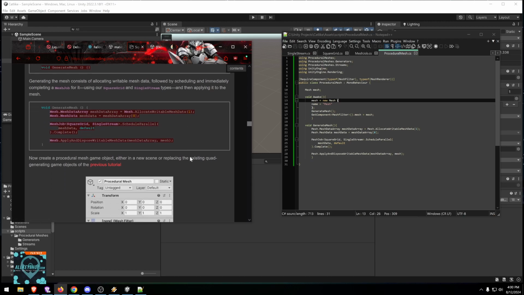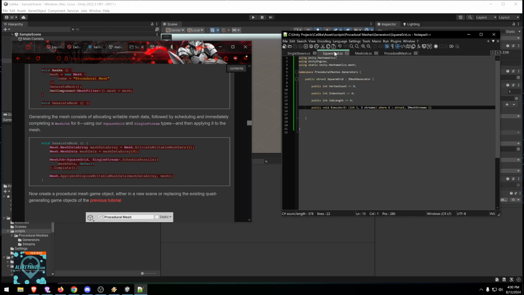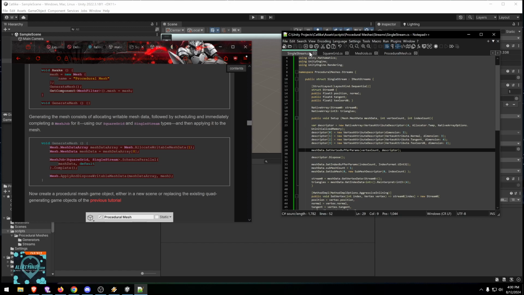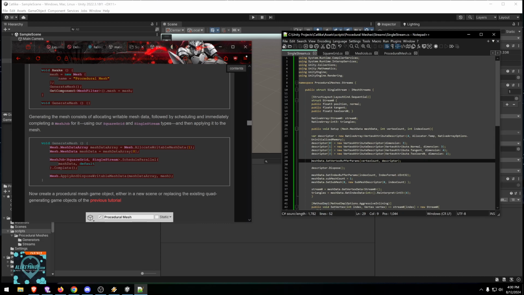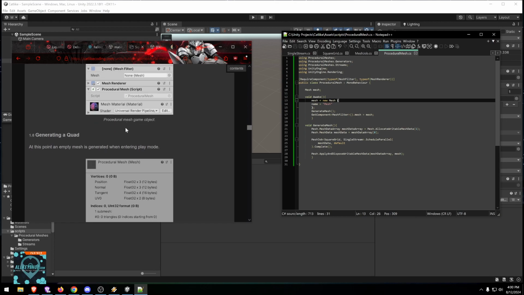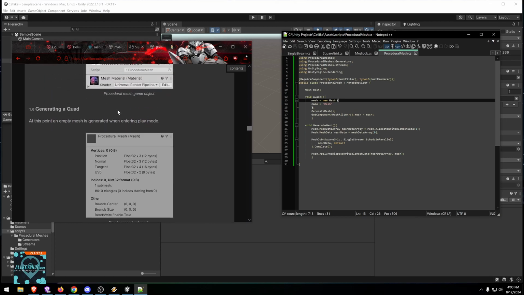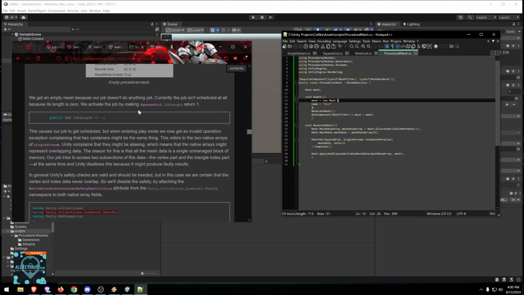Good. Generate mesh. Right. There's a mesh job and a square grid and a single stream. Yeah, I think this is what we were writing here. Good. Let's generate a quad then. An empty mesh is generated. Yep, procedural mesh. We get an empty mesh because our job doesn't do anything yet. Currently the job isn't scheduled at all because its length is 0. We activate the job by making the square grid's job length return 1.